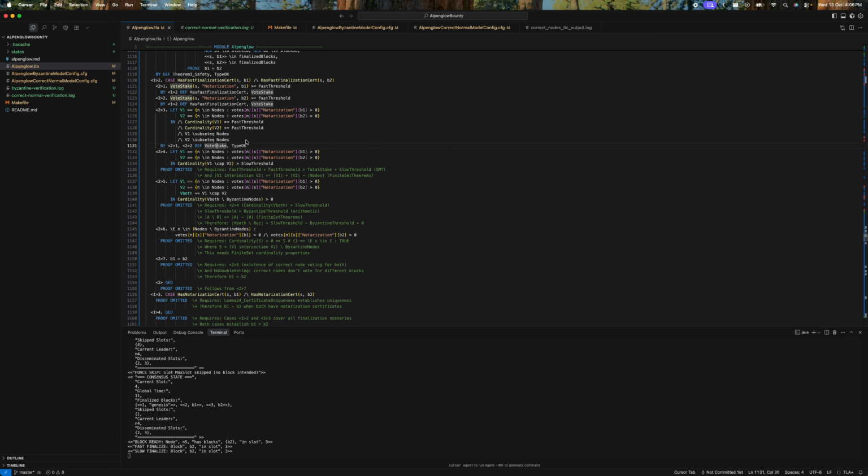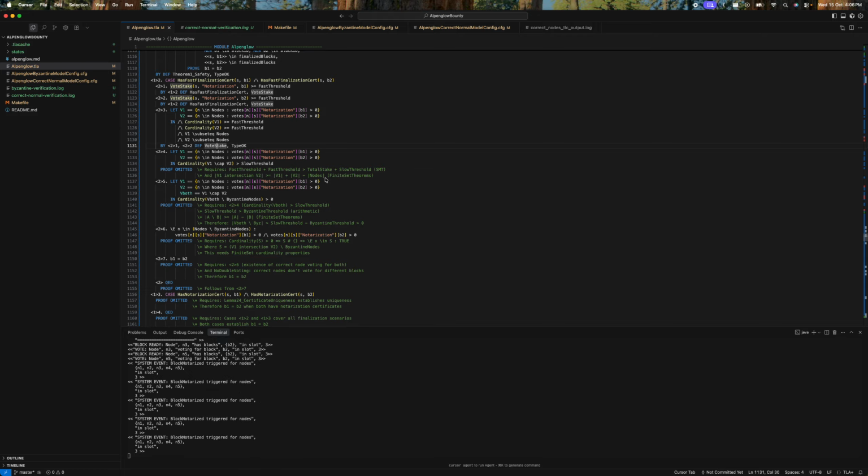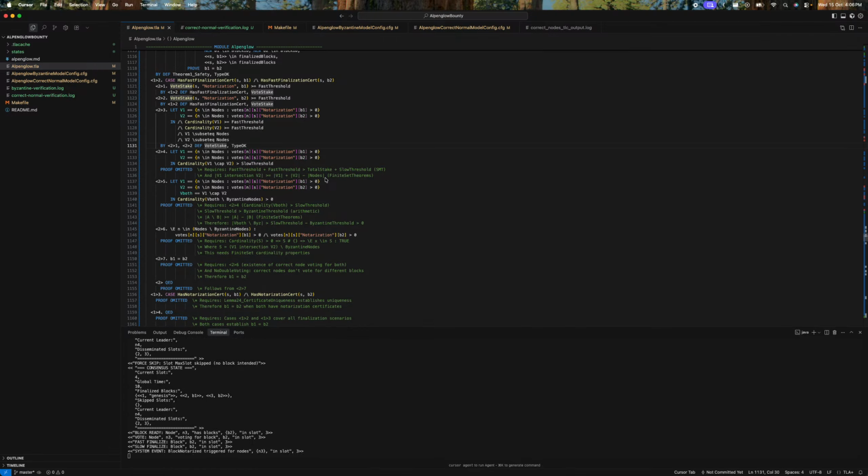By inclusion-exclusion, v1 intersection v2 is greater than or equal to v1 plus v2 minus the total number of nodes. So v1 intersection v2 is greater than or equal to 80% plus 80% minus 100%, which is 60%. That means it is greater than or equal to the slow threshold. Actually, we need strict inequality. Since fast finalization is 4 times total stake divided by 5, we are using integer division. There might be rounding, but intuitively 80% plus 80% minus 100% being greater than the slow threshold should hold.